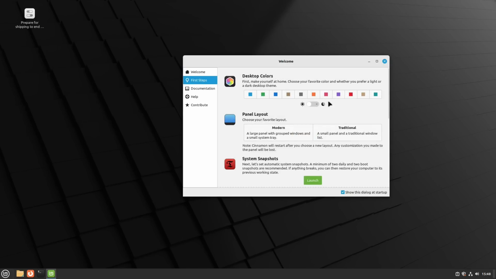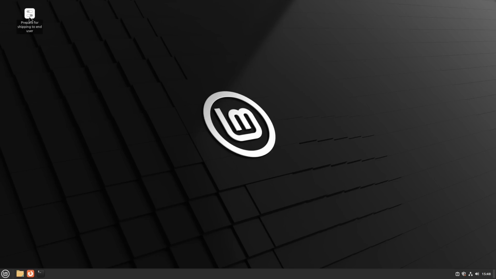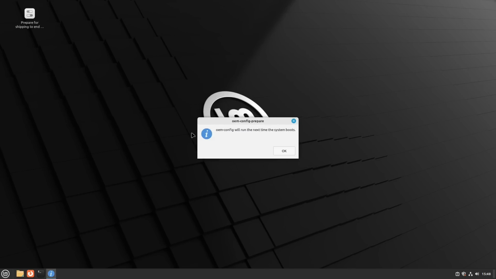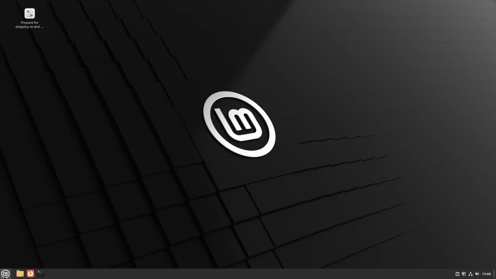We're going to walk through these after the OEM setup, just to say you can do a few changes or adjustments to this operating system before handing it to the person who's going to finally install it. Once you make any changes you want, you can go ahead and click on this guy here. This is the user password, which remember from our install was OEM. Once you authenticate that, you'll see that OEM config will run the next time the system boots.